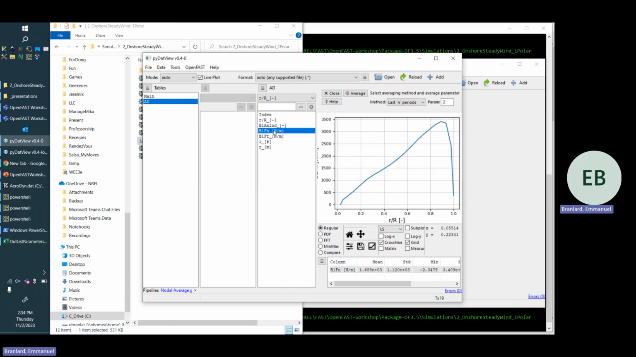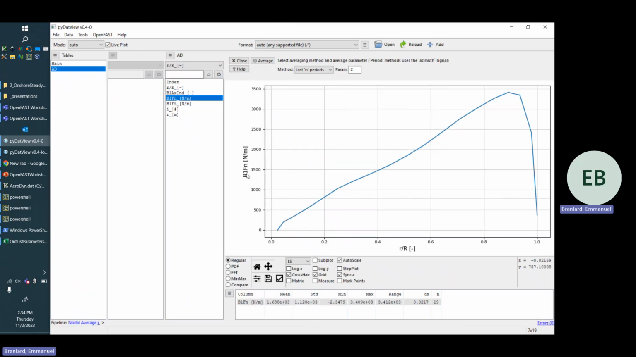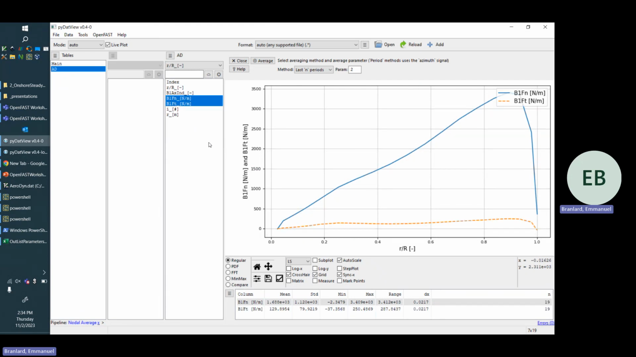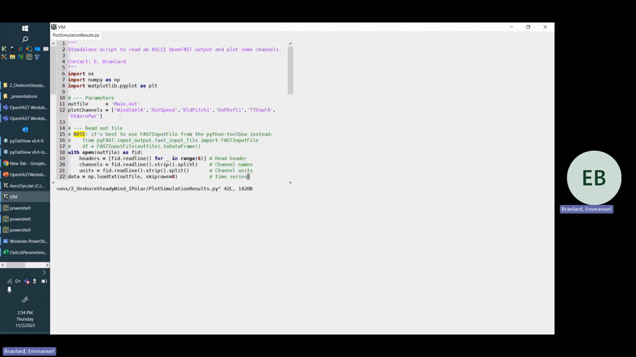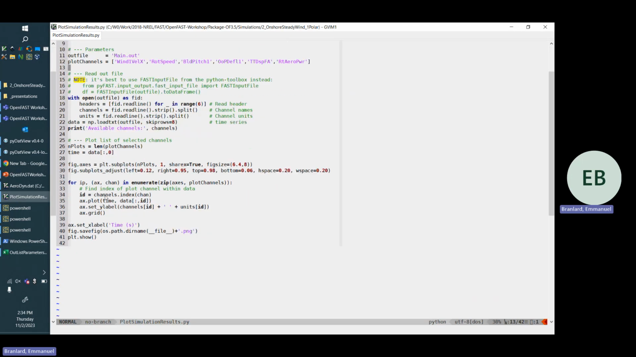We also have the normal force in that output file as a function of radius. So that's typically how a blade looks, right? That's how the force along the blade looks. Normal and tangential force, that's how they look. So PyDatView is useful for this. We're going to cover this in one of the examples. I don't think the Python script does this. The Python script does show time series, but there are ways to do averaging.